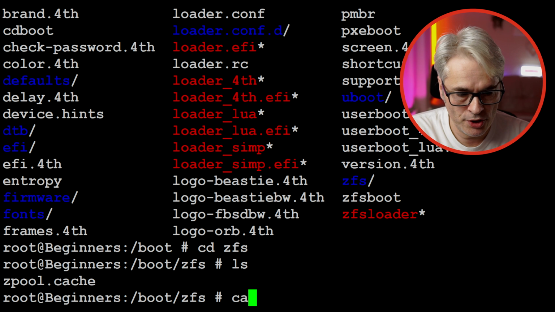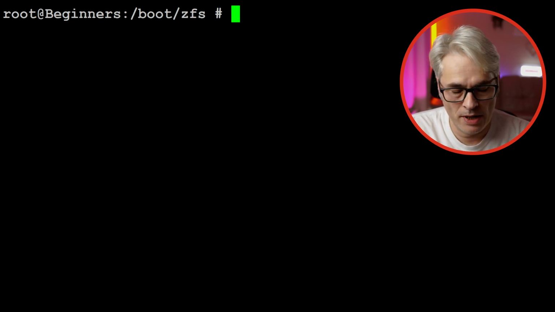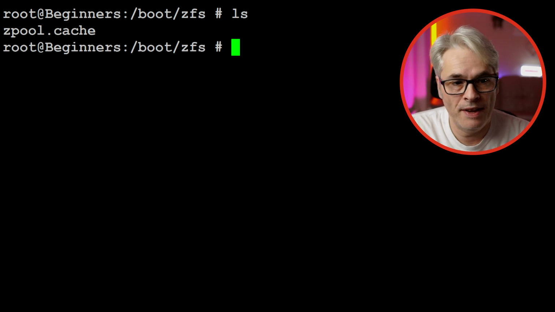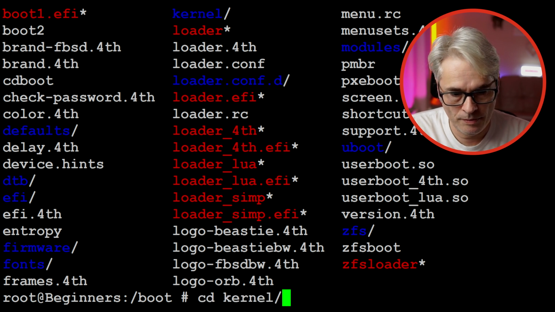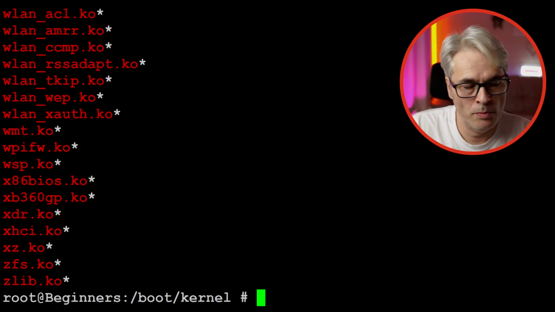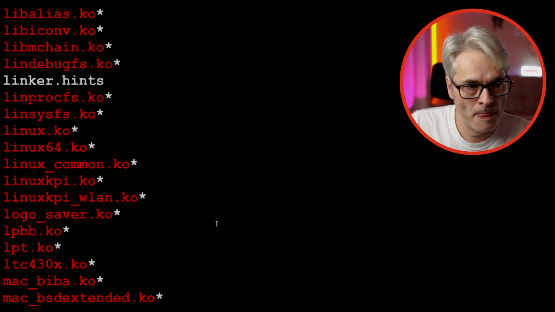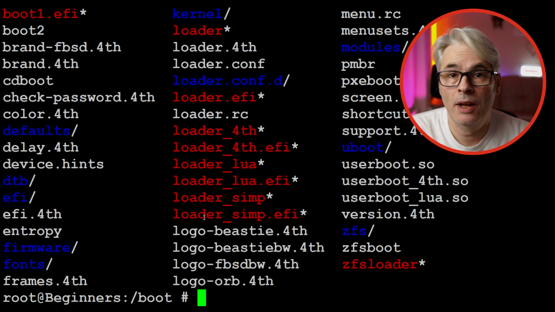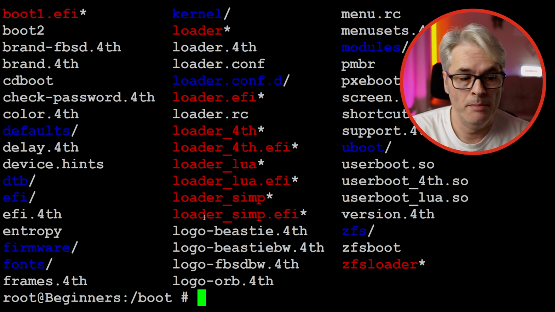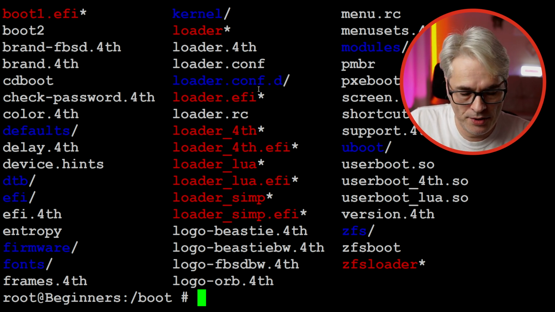So the zpool cache. Again, can't read it, so we'll cut that bit out. So there's the ZFS cache. The kernel lives here as well, in the kernel directory. There's all the modules that load with the kernel when it's booting up. Lots and lots and lots. So you'll also see some logos there, which are the logos that you see when you're booting up FreeBSD in the bootloader, various other bits. So there we go. That's the boot.